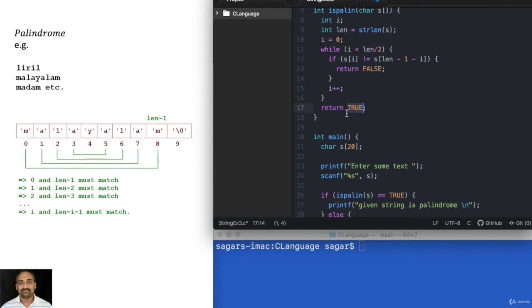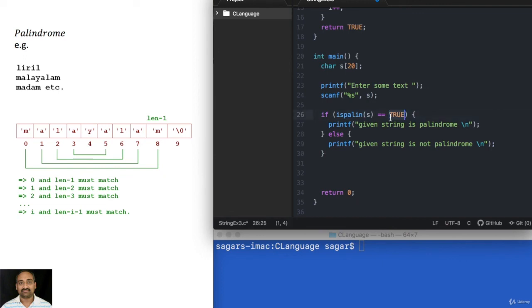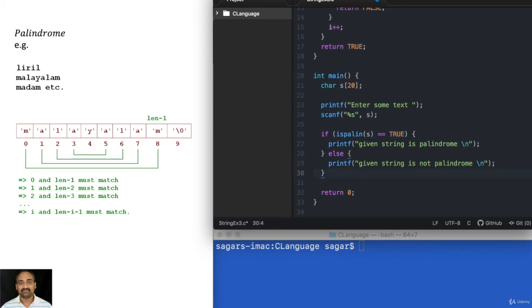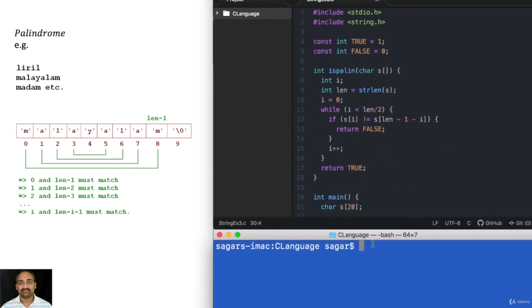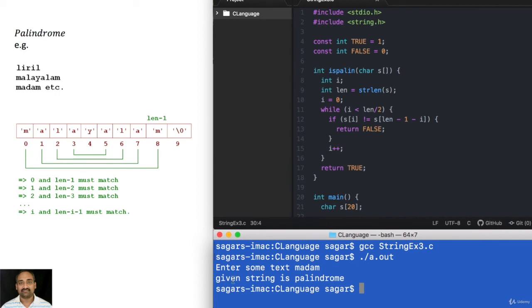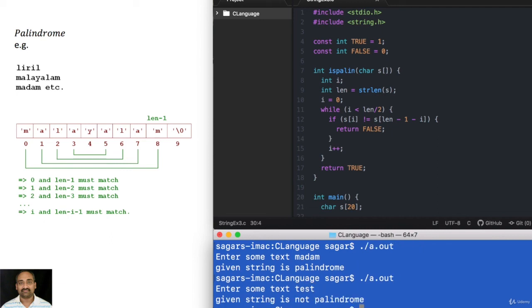So we are returning true if it is palindrome, we are returning false if it is not, and here we are comparing with true. We don't even, in C language particularly, we don't even need to do this. I can even remove this equality condition. Now let us see if that works. Now let's say, madam, given string is palindrome. Let's say some text, given string is not palindrome.